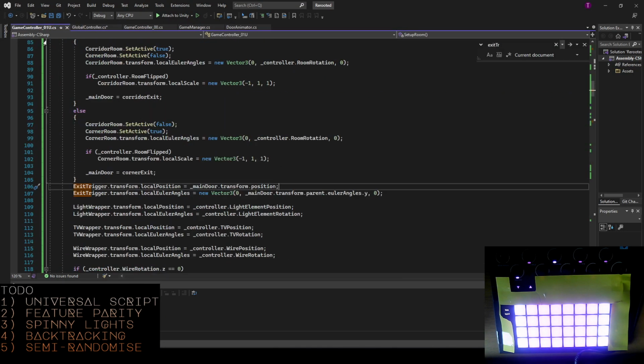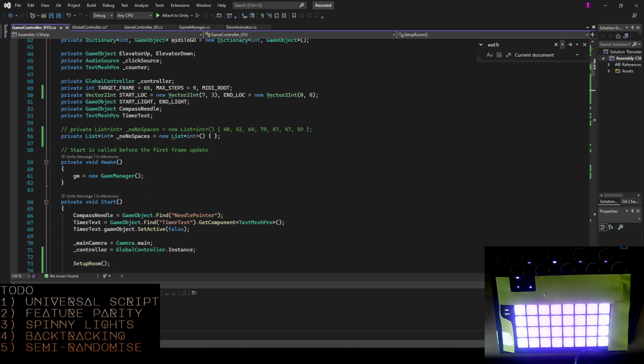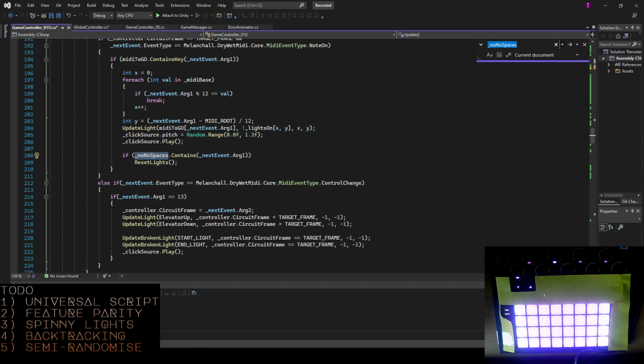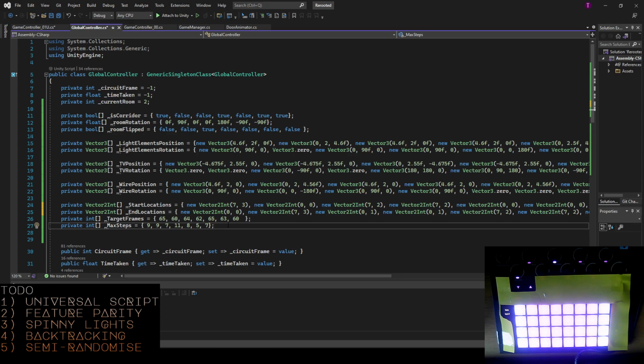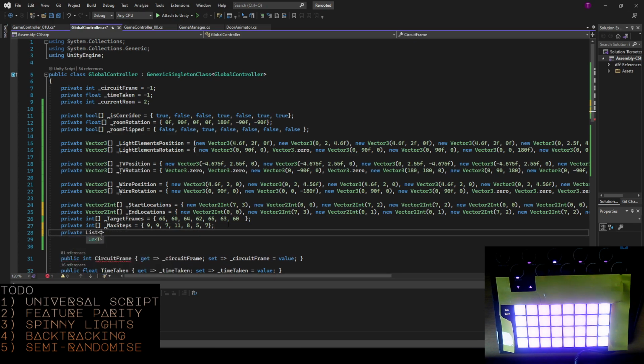the level 4 with the no spaces. Now, I think there's only one level that has no spaces. So what we can do is we can just go and see where they're used, and we can probably be a bit cheeky and say if controller. Well, let's do this nicely at least. So we can have private. Let's do a list of ints just because it's easier. It has some nicer things we want.